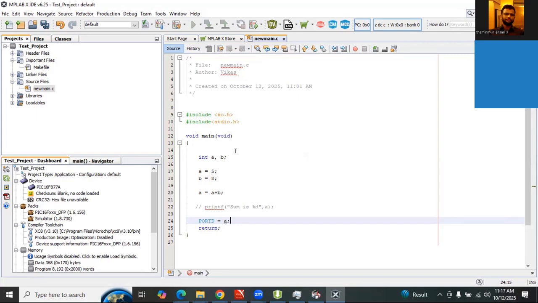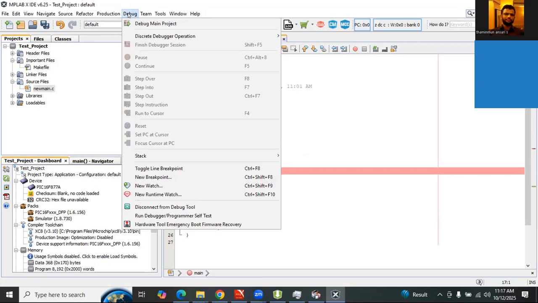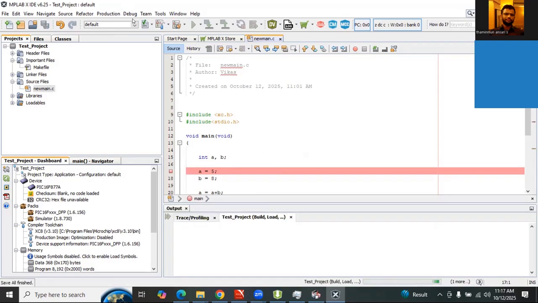You click on line number 17, in the serial number. Now you set a breakpoint. After setting the breakpoint, we can do debugging. Go to the debug menu. There you have an option called debug main project.